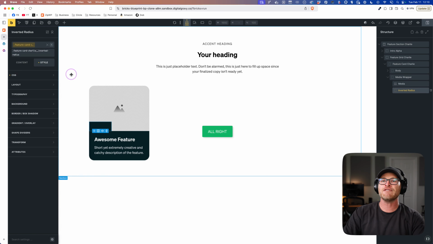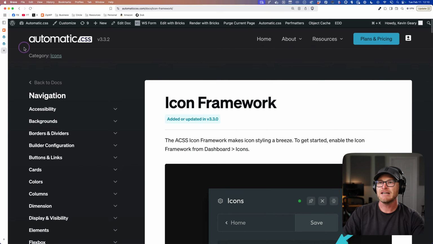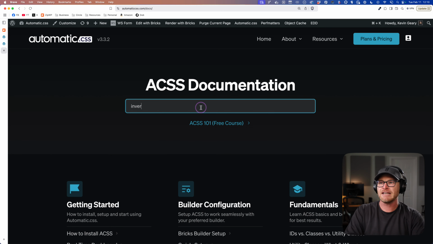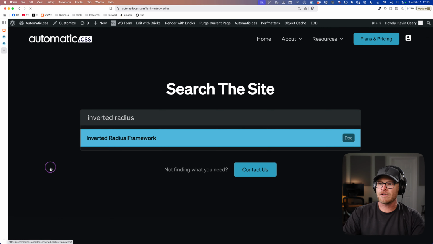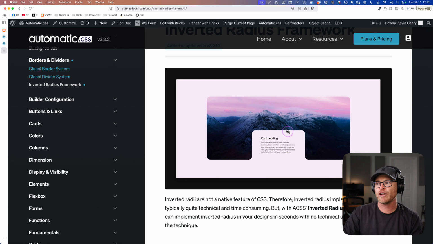So hang tight, stay tuned. All right, we're gonna do our inverted radius. Now, I'm gonna go back to the documentation because you will be terrified. This is a terrifying thing for people who have never done it before. And we're gonna go back to docs here and we're gonna say inverted radius. All right, we're gonna click on this, and I just wanna show you, okay? This is fully documented. It will hold your hand, it will walk you through this.